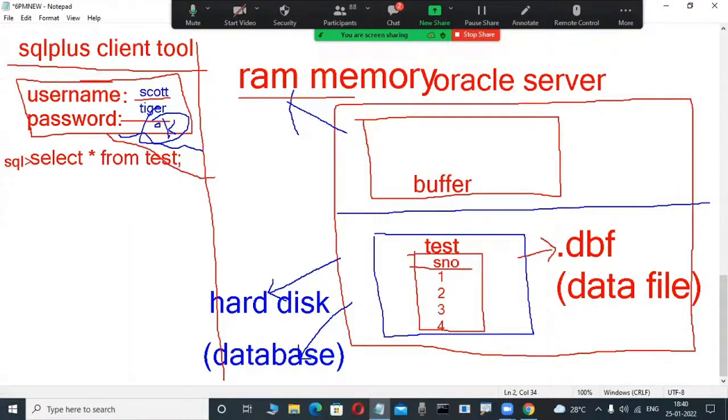Now this tool first checks whether the requested table test is available in a memory area, in the database buffer cache. Here it will be checking. Now in this buffer, the test table is not available, because the table is available in the hard disk only. If the requested test table is not available in the database buffer cache, something is there.